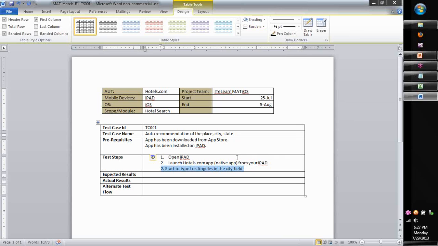Then what will happen? Step 3. Start typing the city name. And here we're saying Los Angeles. And if we really need to expand, you can create a new row altogether that says test data and what it is.